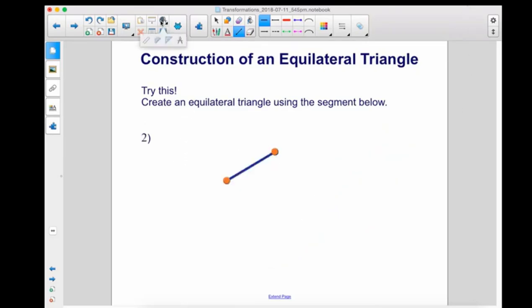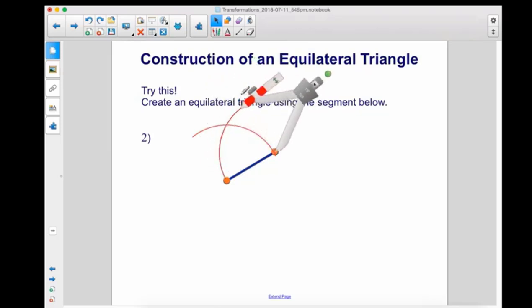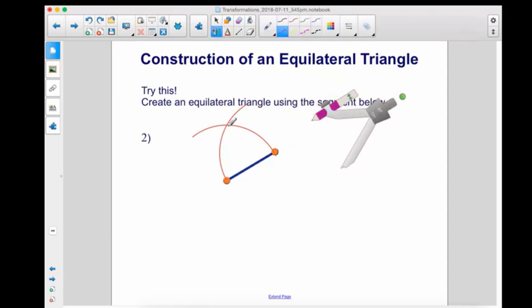Create an equilateral triangle using the segment below. Alright, so we have our compass, put it down on one point, we'll stretch it out until it's at the other point, like that, and we will draw an arc. Now I'm going to pick it up, move it to the other point, flip it around, and draw another arc. Alright, move this to the side. We'll draw a point right where they intersect, and we will connect them all with lines. So there we go, an equilateral triangle.